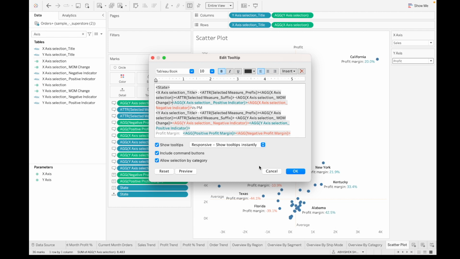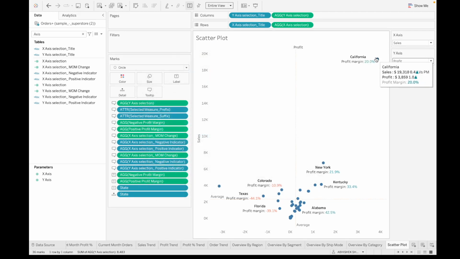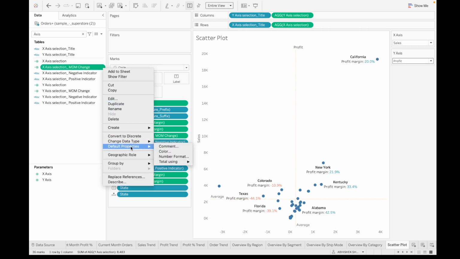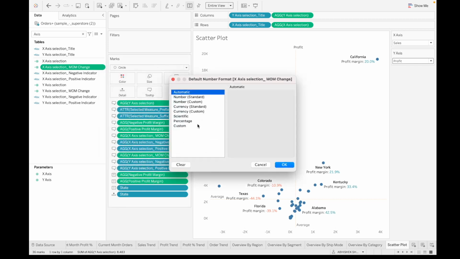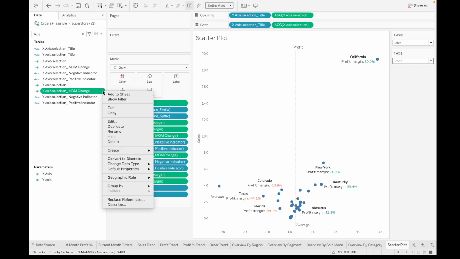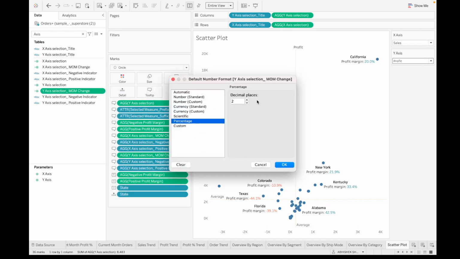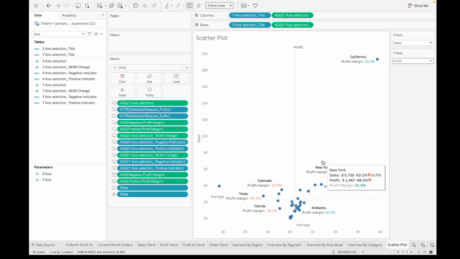Yeah, now I think we are good. So only this MOM change, we just have to do the number formatting, the percentage, 1 decimal place, and this one also number formatting, percentage, 1 decimal. Now see, cool.